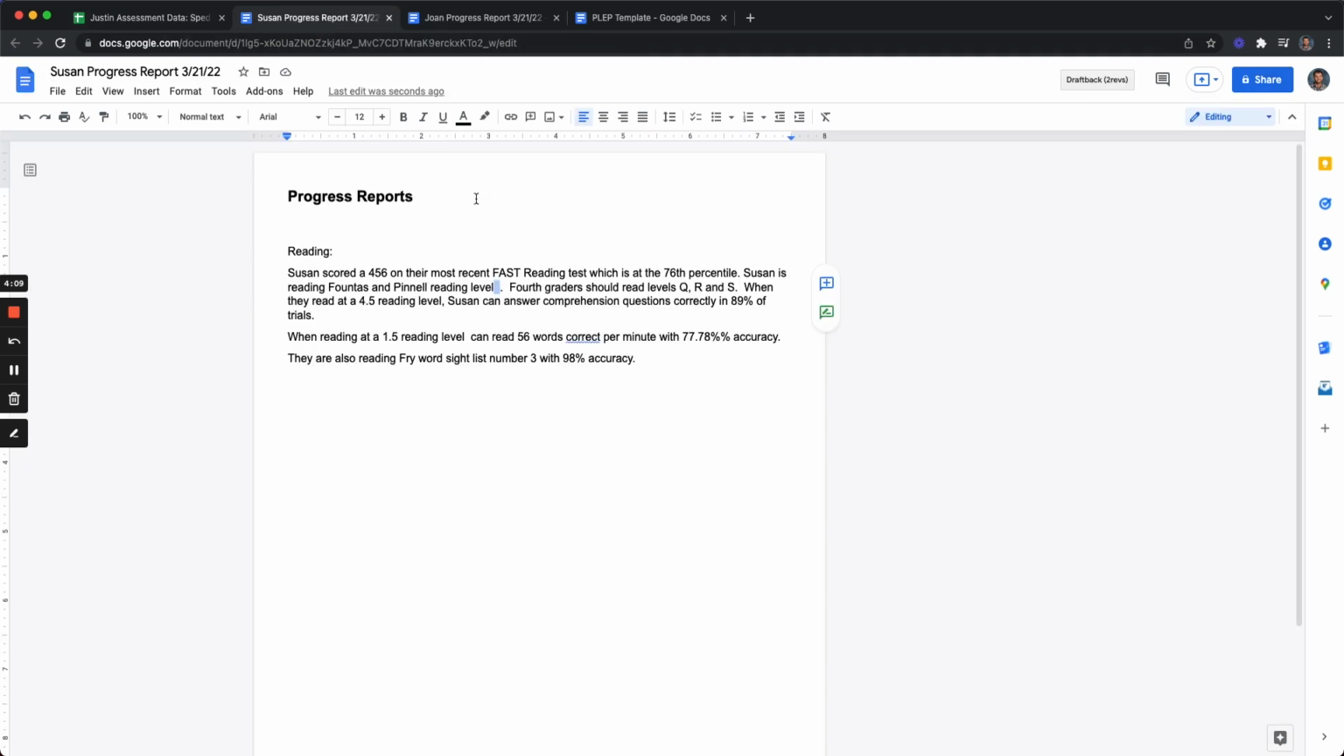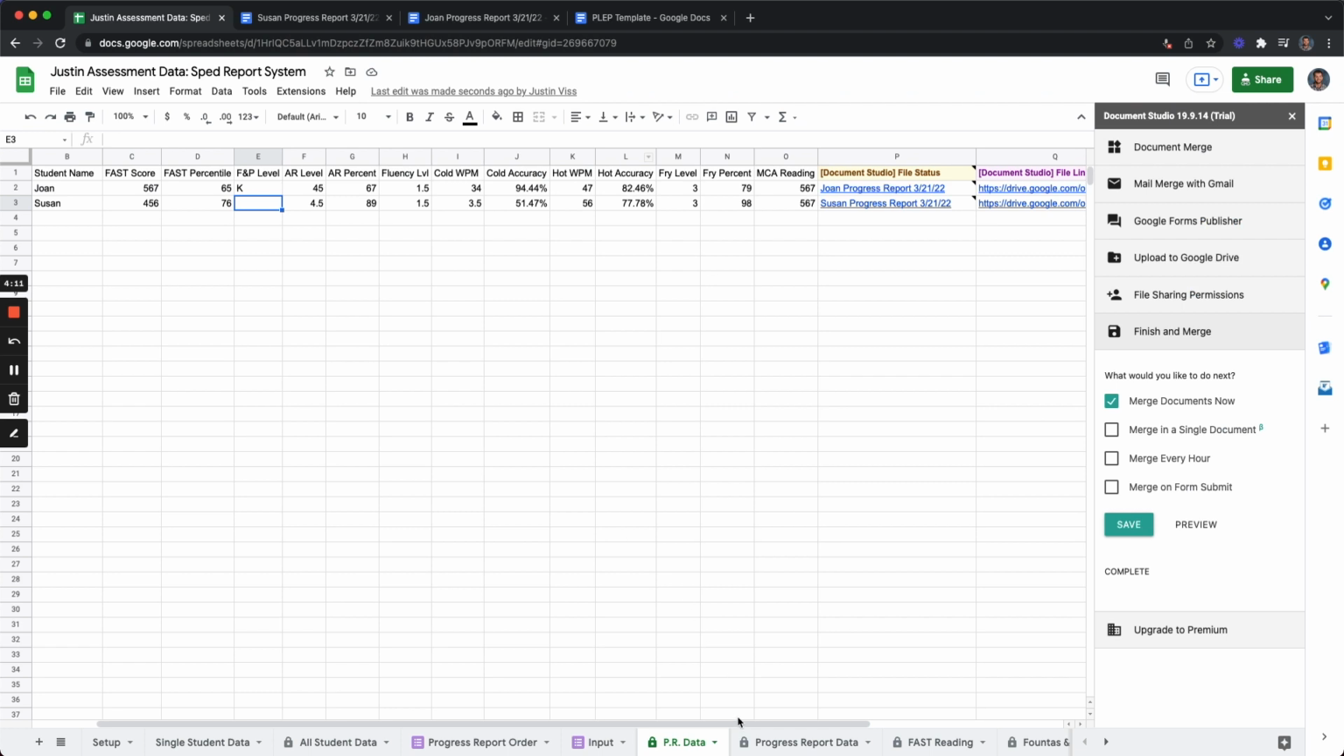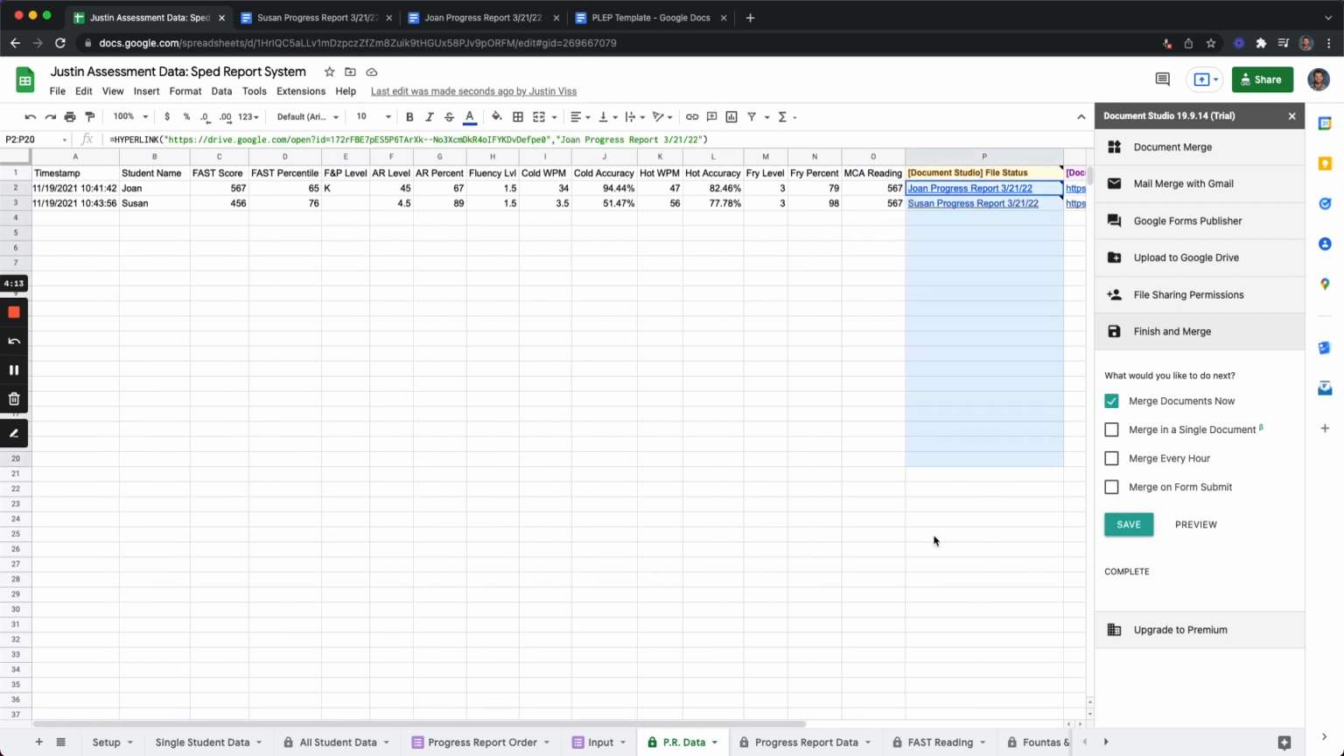But that's how the Document Studio goes. And again, it doesn't matter how many you have. You could do 1,000, 500 if you had, I guess, the Pro subscription or the Premium subscription to this. But that's how you get Document Studio to write some progress reports or really anything else you need in a document from a spreadsheet.